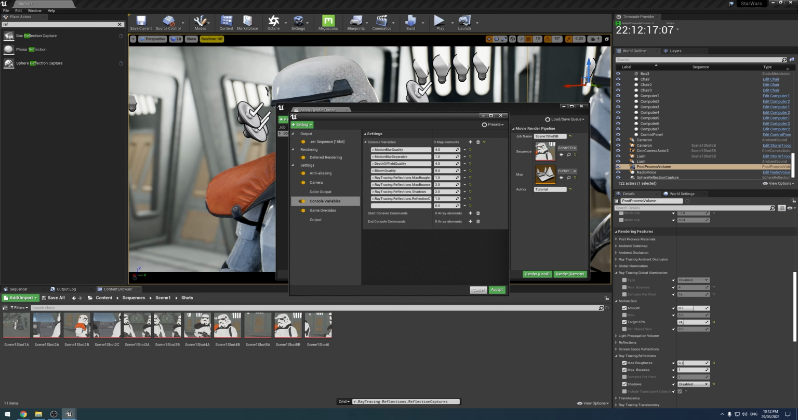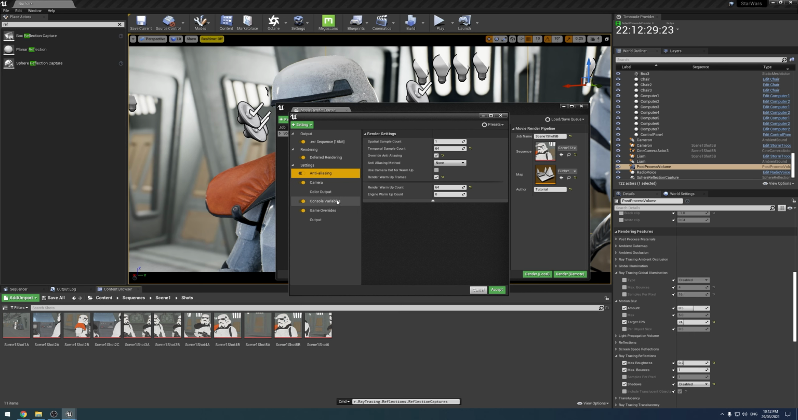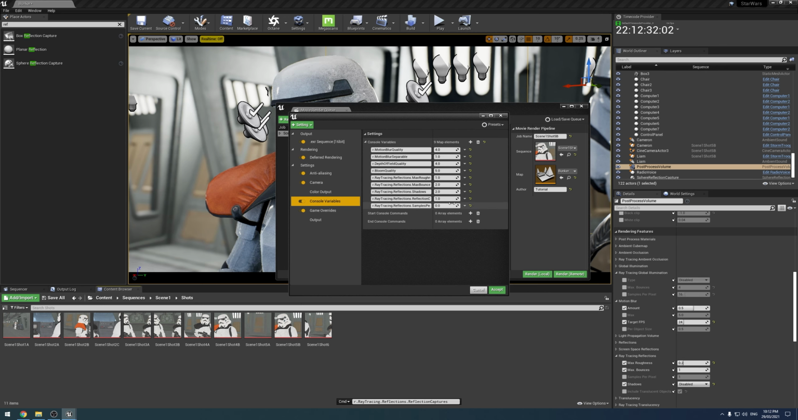Alrighty, moving on. r.RayTracing.Reflections.SamplesPerPixel. This is how many samples it takes per pixel. Because our anti-aliasing is set to 64 samples per frame, whatever this value is gets multiplied by 64, and that's what each frame actually gets. So setting this to 2 means we're actually taking 128 samples per frame for reflections.